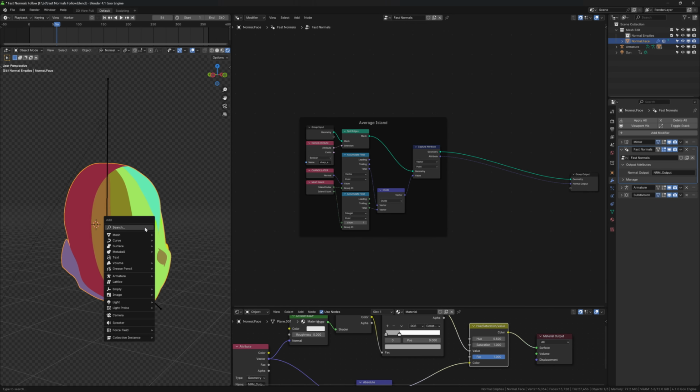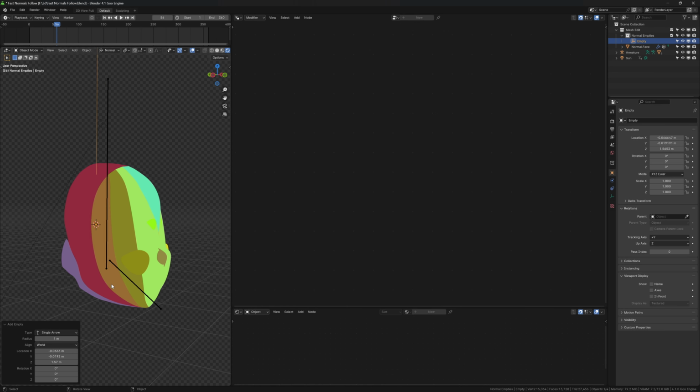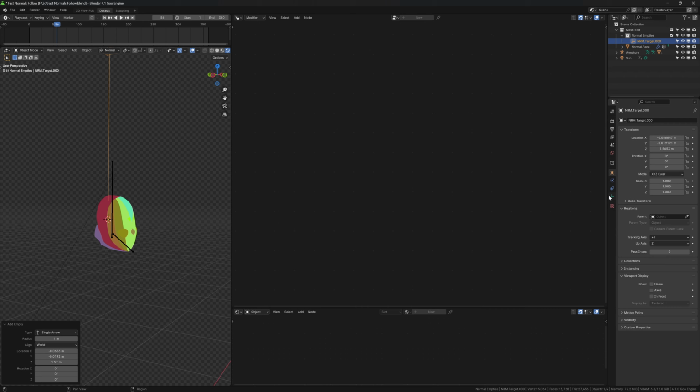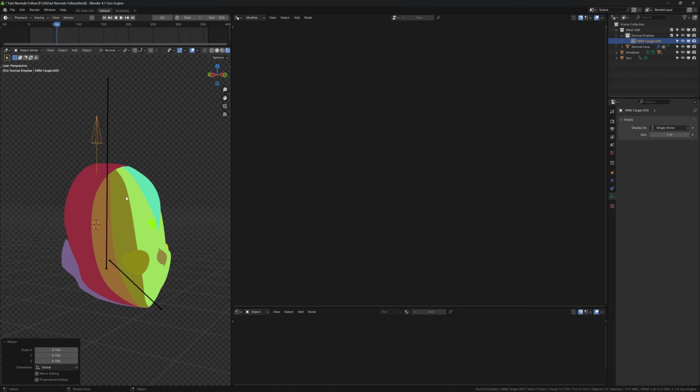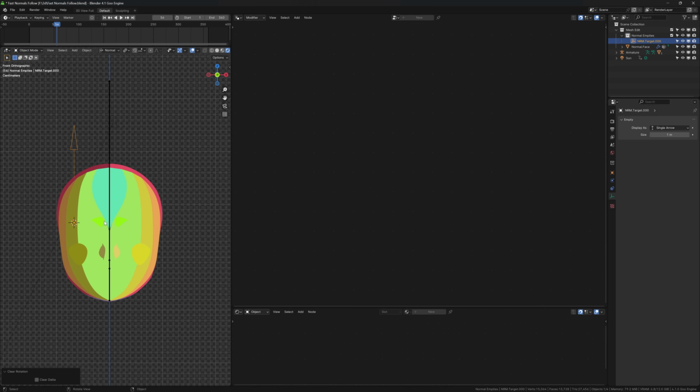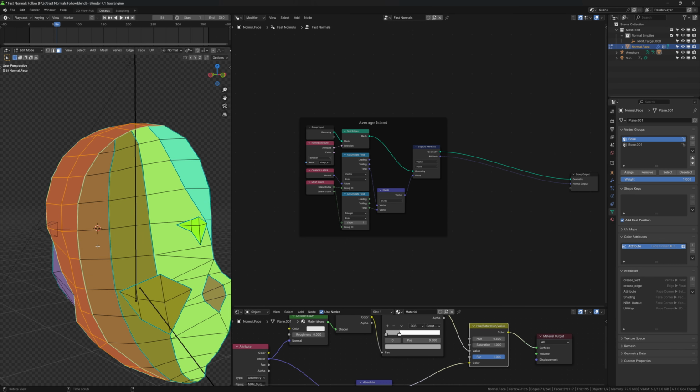Back in object mode, grab an empty. I like to do single arrow. Name it something like normal target .000. You can use whatever display you like, but I just like the arrow. Scale it down and rotate it out about where you would want the normals to be looking at, and just do that for each island.